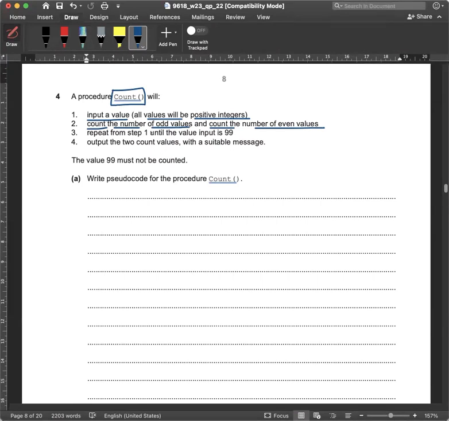So what is the objective? We are going to use positive integers, and count the number of odd values and the number of even values. This is a series of numbers, right? Among these numbers, the computer is going to tell which is odd and which is even. Repeat from step 1 until the value input is 99.